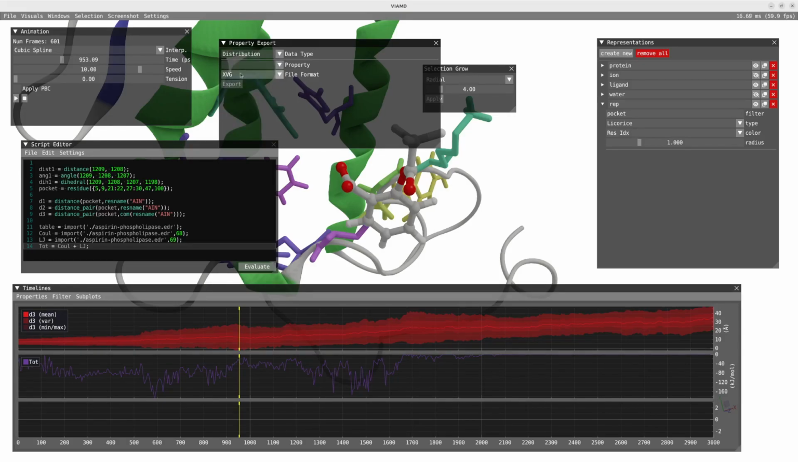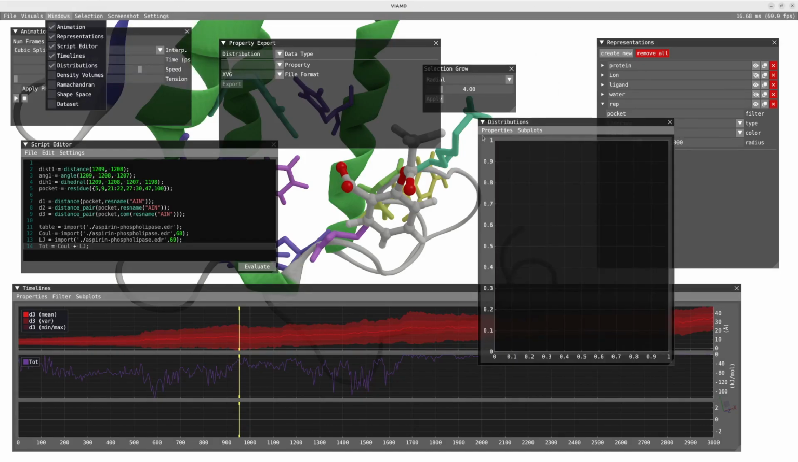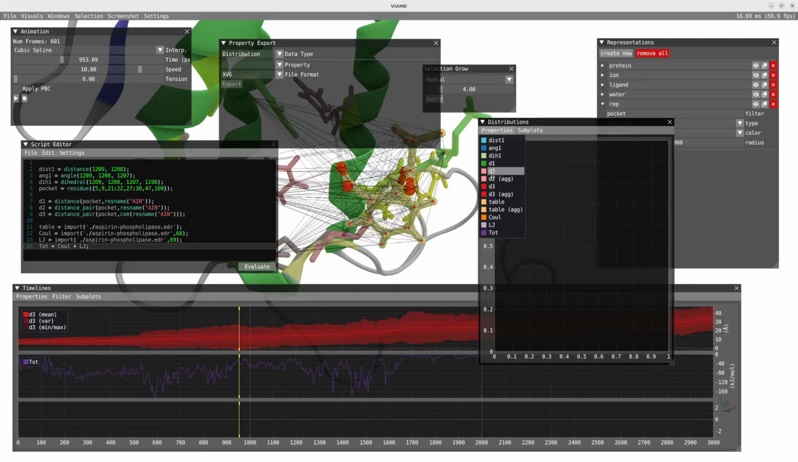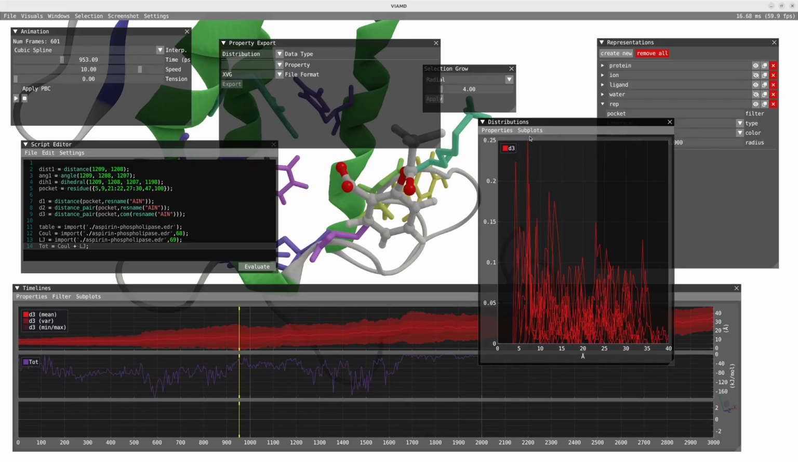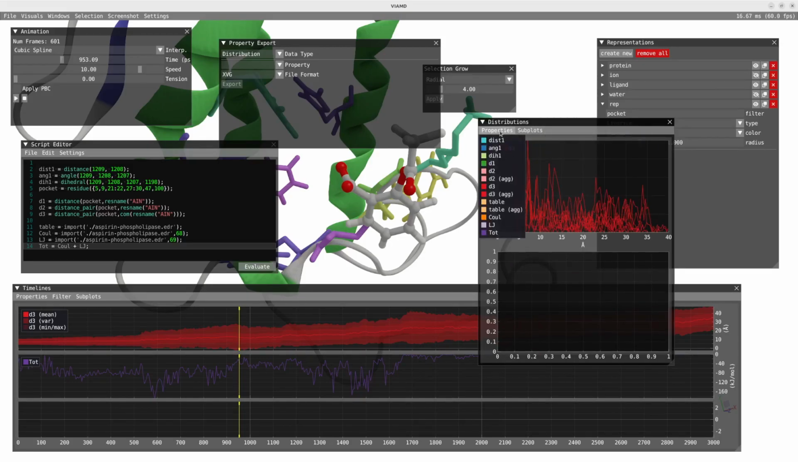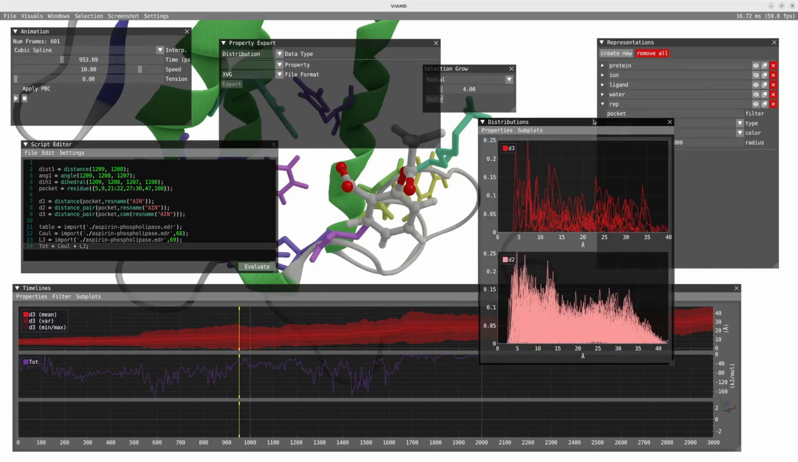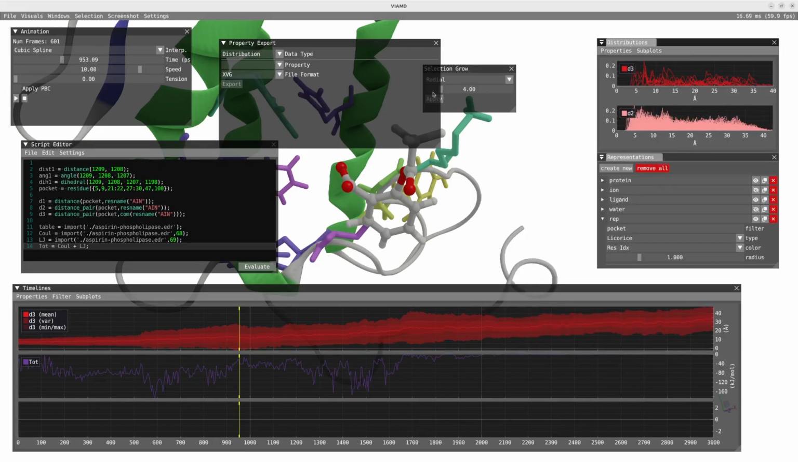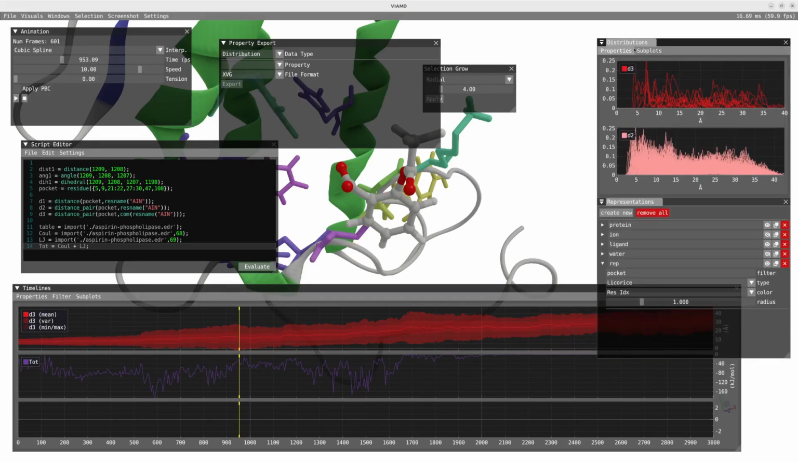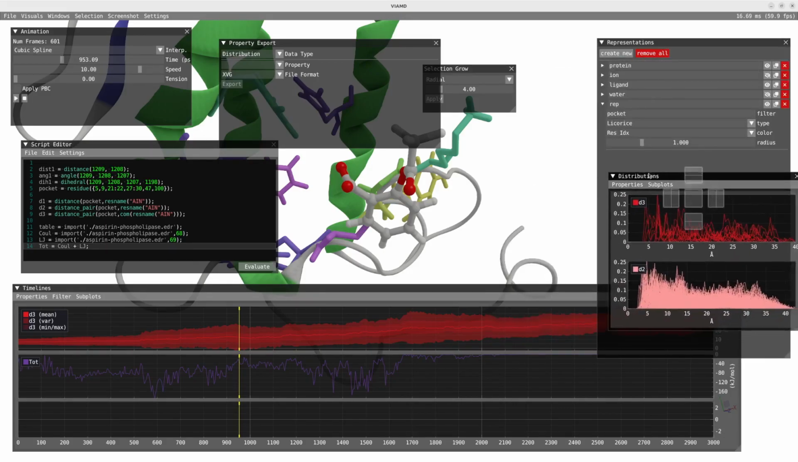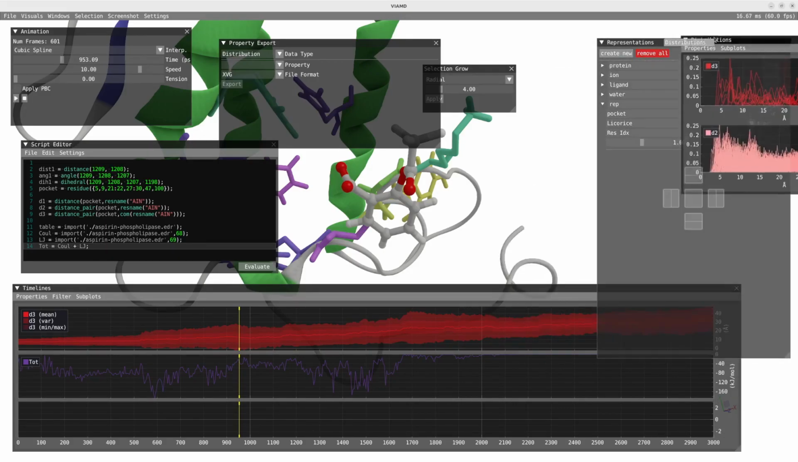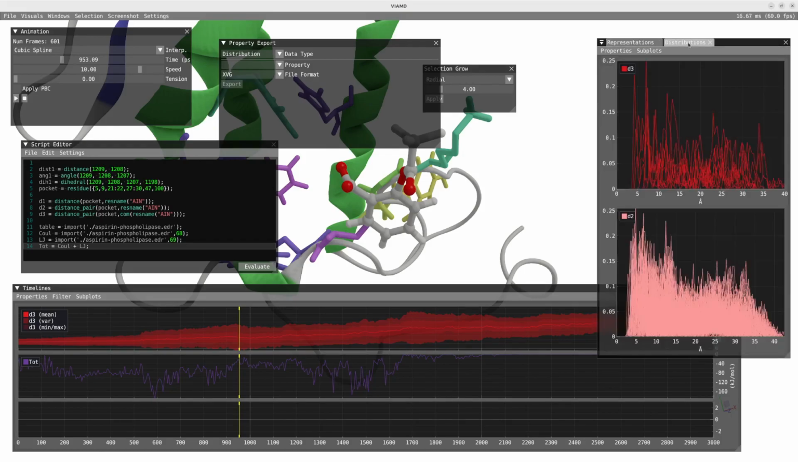Let's have a quick look at the distribution window that is very similar to the timeline. You can drag and drop properties and use different subplots. So here I just show you how you can combine different windows, which is a functionality of ImGUI that we are using in VIAMD. And this feature becomes very useful when you have a lot of windows open.